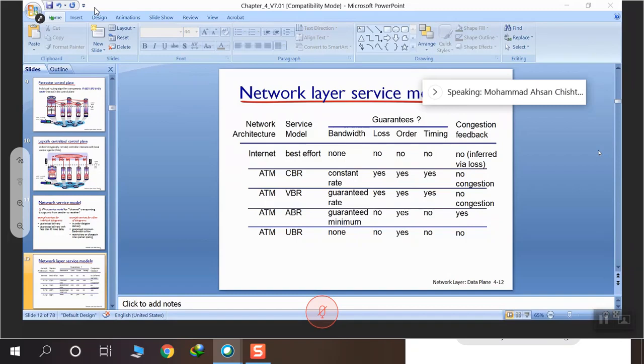That's why the first thing that you see in the network layer service model here about the internet, it's none, no, no, no, and no. So internet is a best effort service model. It does not guarantee any bandwidths. It does not guarantee that there won't be losses. It does not guarantee that there will be in order delivery. It does not guarantee you about the timings, and also it does not guarantee about feedback congestion. Then what happens in these cases if we have packet loss and not in order delivery and things like that? We have other protocols also which take care of it. If we need a guaranteed delivery, we would use a higher layer, transport layer protocol, which takes care of this.